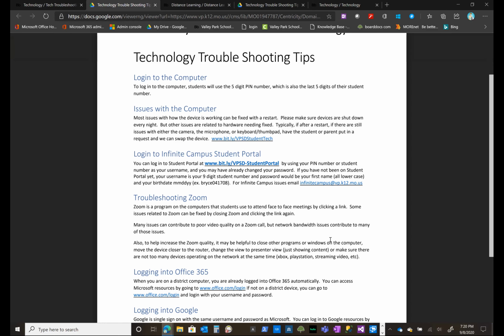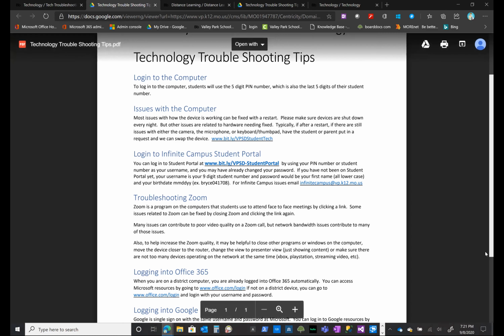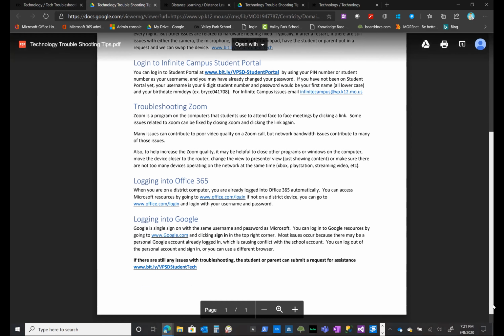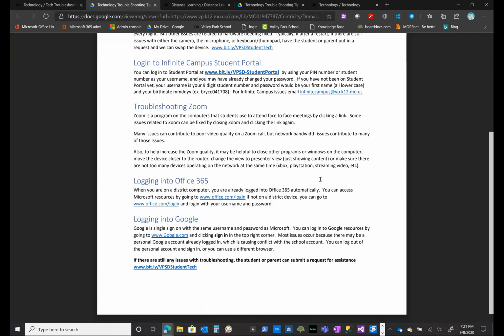Sometimes the network bandwidth is an issue if there's Fortnite going on or people streaming videos. So it helps if you close some of that out, closing out tabs that are on the computer that aren't being used. That'll help with the computer being able to process that Zoom video. And then just make sure that there's not too many items on the network and that you're kind of close to where that router is so that the computer doesn't have to go too far, like if you're in the backyard or something.